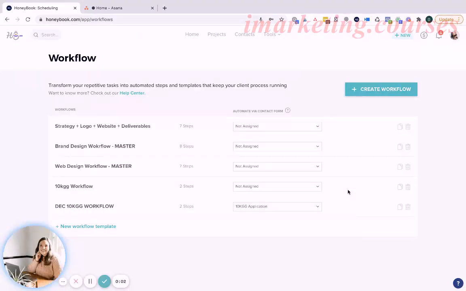We have made it. So you're so close to having your HoneyBook set up and ready to go for your business. I know it seems like a lot, but hang in there with me. You're doing great. So now once you have all this foundational stuff set up, it's time to create your workflow.